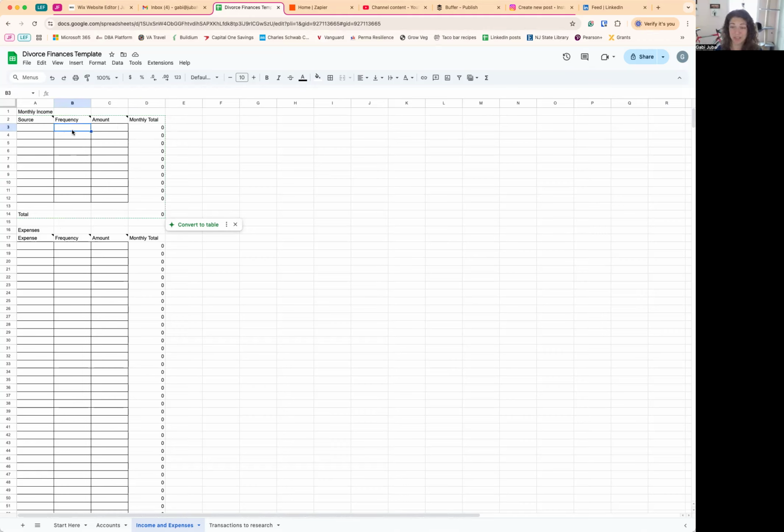So if you only get one paycheck a month for $1,000, you would put that in here. So I'm going to put my salary, once a month for $1,000. And it calculates it for me. But if you also got maybe disability, and you get your disability twice a month and it's maybe $50 at a time, it calculated to $100. So you can just see how the formulas work in here.